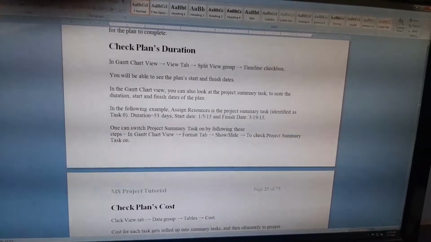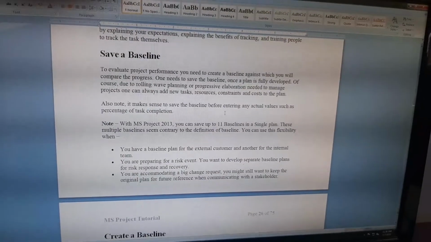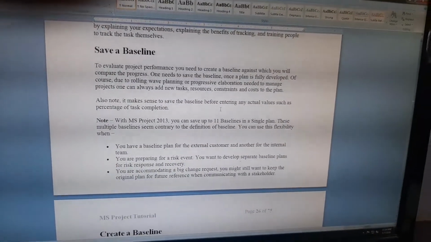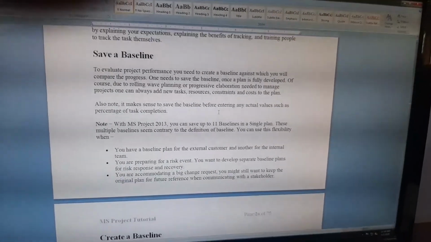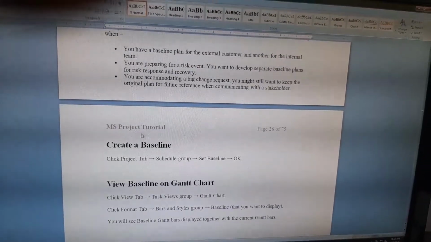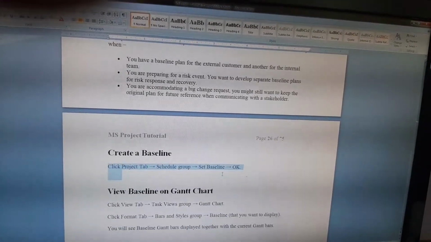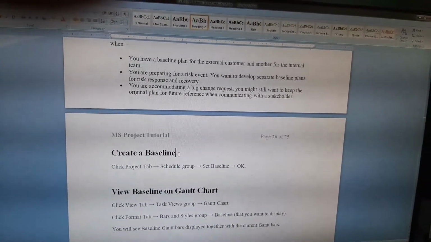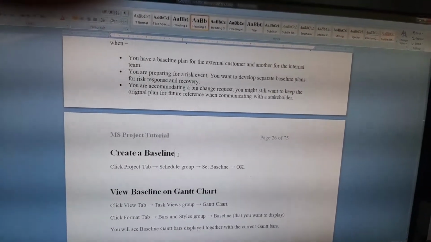Okay, check plan duration, check plan cost, baseline. As I told you, save a baseline. It is nothing but when you create a schedule, the very first schedule will be there, no? That we call a baseline schedule. For that, you need the scheduling group. Here we have given a link also. Click the Project tab, Scheduling group, Set Baseline and give OK. So this is how you need to create your baseline. This baseline is nothing but the baseline schedule.